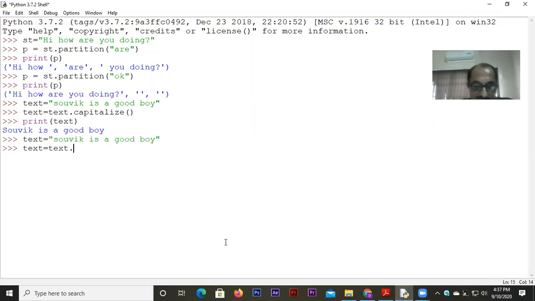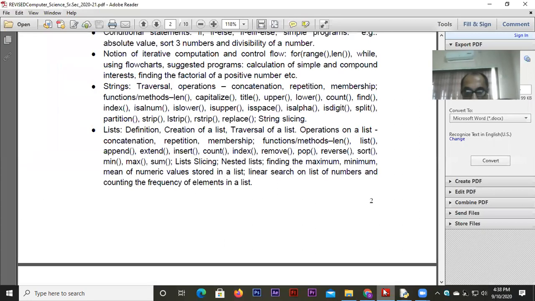If you write title, what will happen? Title will make the first letter of every word capital. Obviously a space will be used to detect the beginning of every word. If we print text now, let's see what happens. Here you can see that every beginning letter has become capital. That means anything which comes after a space becomes a capital letter. So that is all about title and capitalize. Upper and lower, these two functions you know very well.